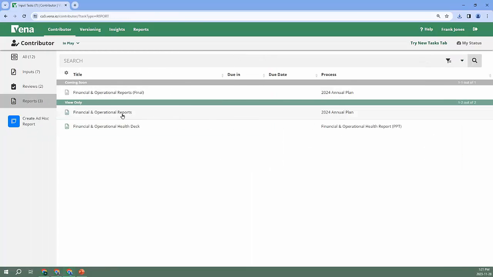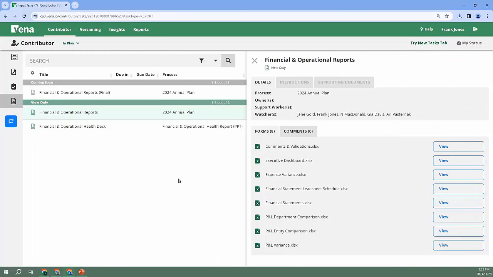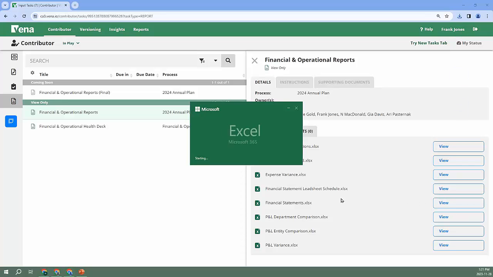Going back to Frank's world, let's focus more on the financial statements. We have customers at VENA that start using VENA simply for their financial statements. Let's look at what we can do, for example, from an Excel standpoint. We're going to look at the financial statements, and then we'll look at some executive dashboards.